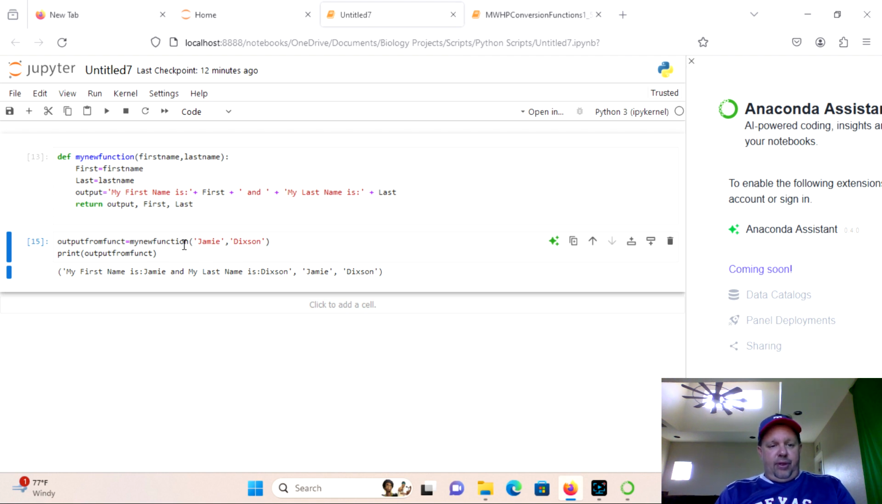So now we could use this function anywhere we want. We could use it 1,000 lines of code down in this same notebook. We can even use it in a different notebook. I'm not going to show you how to do that right now, but we can reuse this function numerous times.